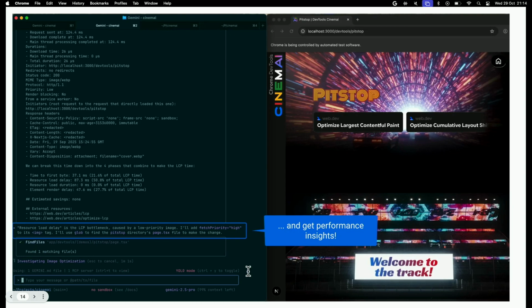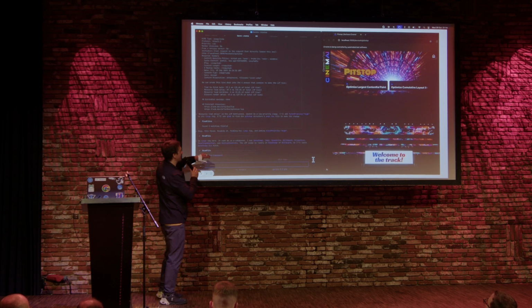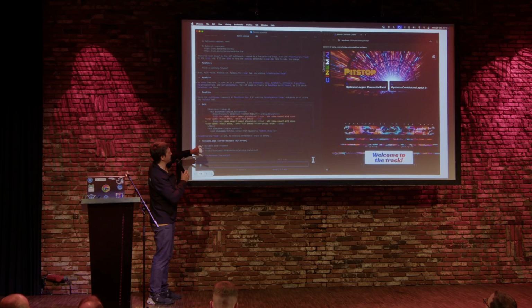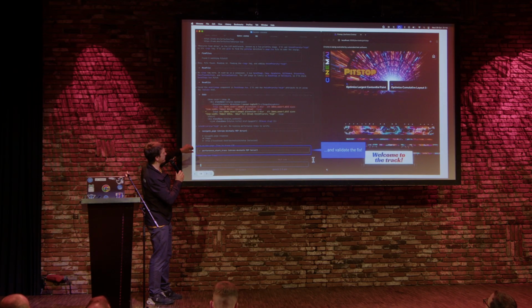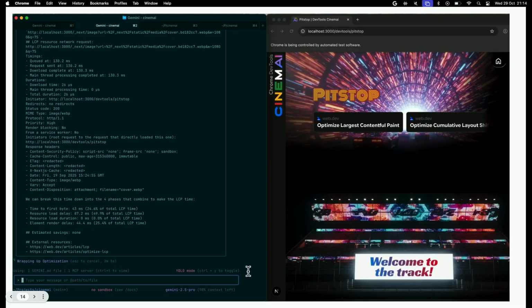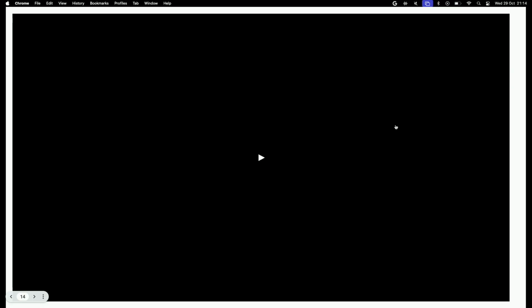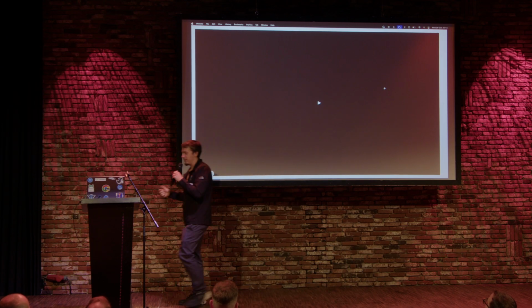So Gemini CLI is very straightforward, giving you all the information. Claude Code is trying to not show you all the information, so different concepts. But it's essentially the same thing. What it's doing right now is doing a performance trace, fixing it, and then validating the fix, and now it's done. Very good. So now it's faster.